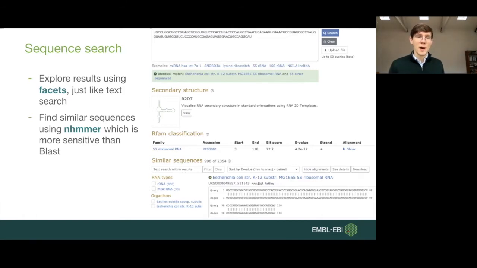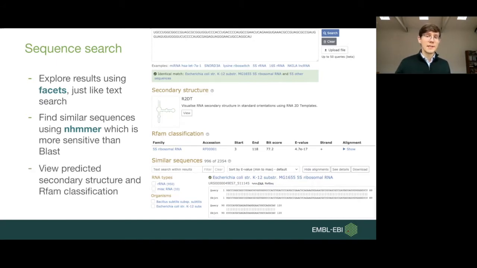The search is powered by nhmmer, which is a nucleotide version of the HMMER search engine, and it's more sensitive than BLAST, so it's easier to find things in RNAcentral using even short queries. And in addition to just the similar sequences, you can also view some additional information, such as the secondary structure or the Rfam classification.